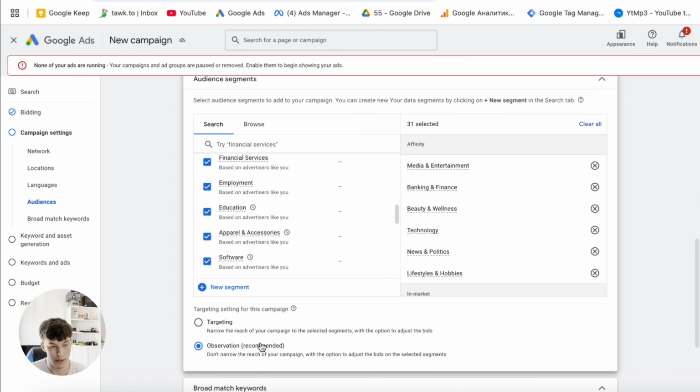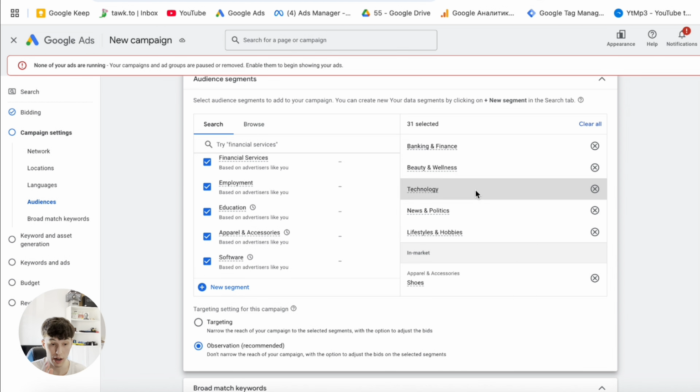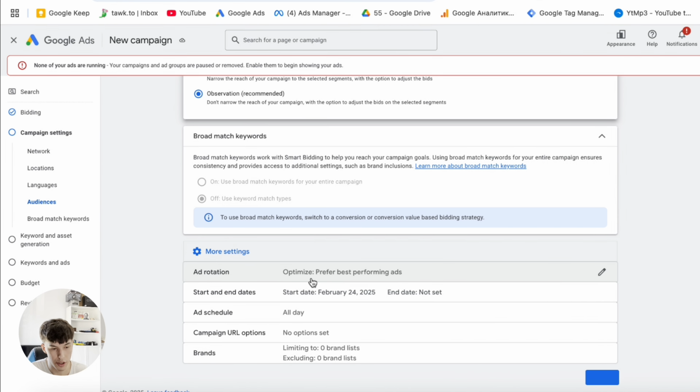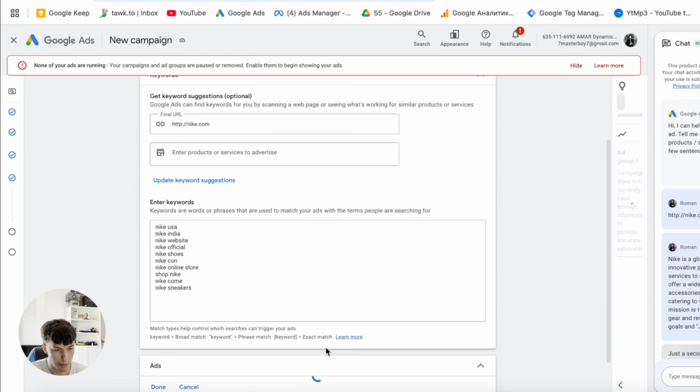Add these audiences as observation, not targeting, because targeting would be stupid. We want to target only people who type in our keywords, but not who belong to these audiences. So we can use it as observation, so we will see data for this type of audiences, but we won't be targeting this audience. Broad match keywords, if you have enough data, you will transform your keywords from exact to broad, but for now when just starting out, I prefer to use exact match. Ad rotation, optimize, prefer best performing ads, it's okay. And let's click next also, and we will type in keywords here.